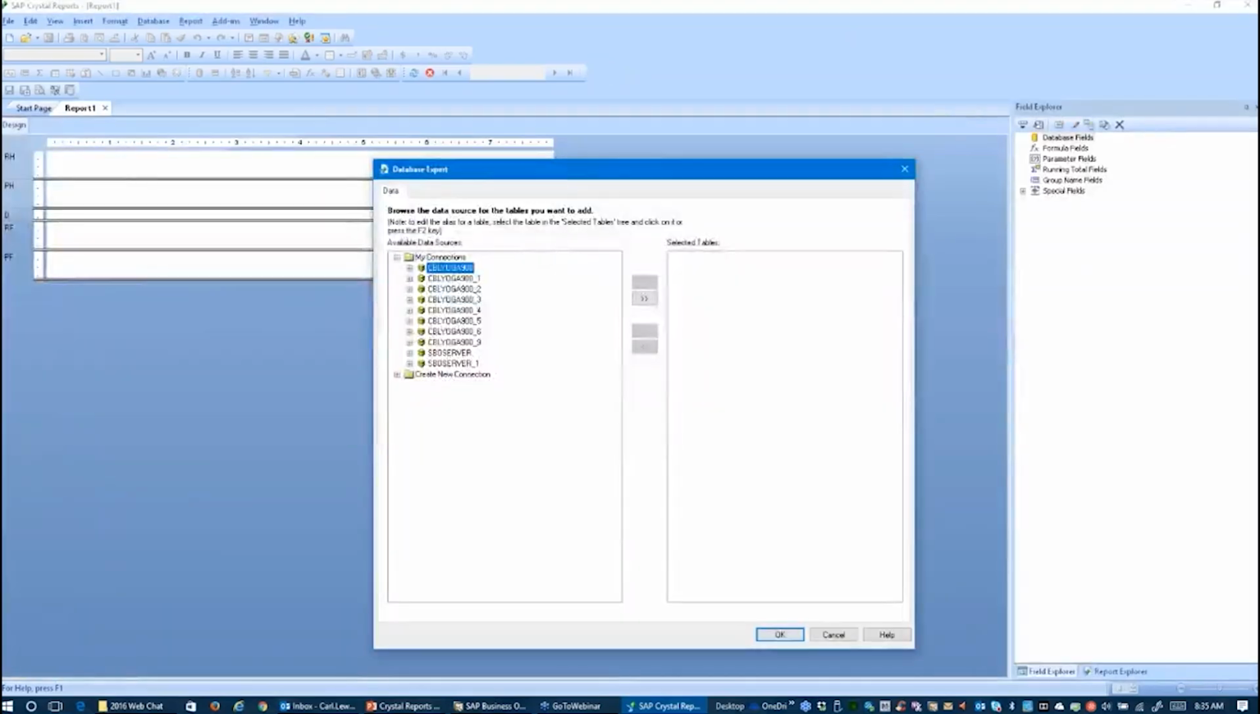So I'm clicking on blank report, and here I am taken to the Database Expert. Now, Crystal Reports remembers the last 10 or so connections, but none of them are live. I know they're not live because there's no little electrical plug on any of them, so I have to create a new one to start this particular report. And that's really the emphasis of this little lesson today. So here we go with that.